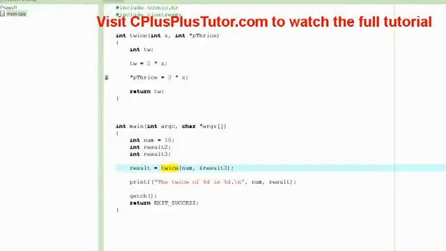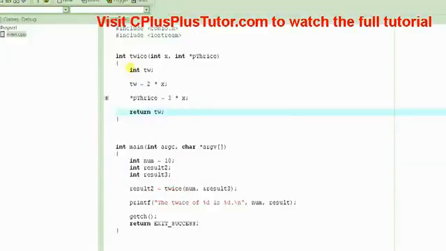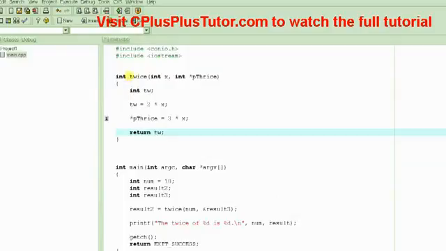And whatever it returns by name, we assign it to result2 here, because the value that is returned by name using the return statement is the value of the variable tw, the local variable here.